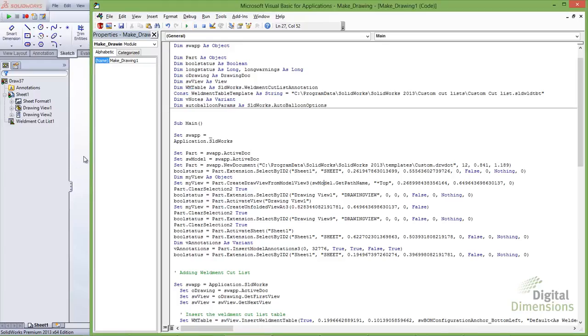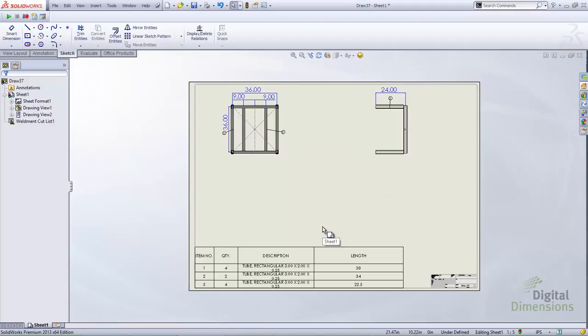Okay, so you want to make sure to change that path to a relevant variable instead of leaving it as a hard-coded path, because if I were to try and open this with a file with a different name, it would just error out. Okay, so that's my section on automating the drawing creation process and on automating weldments in general.